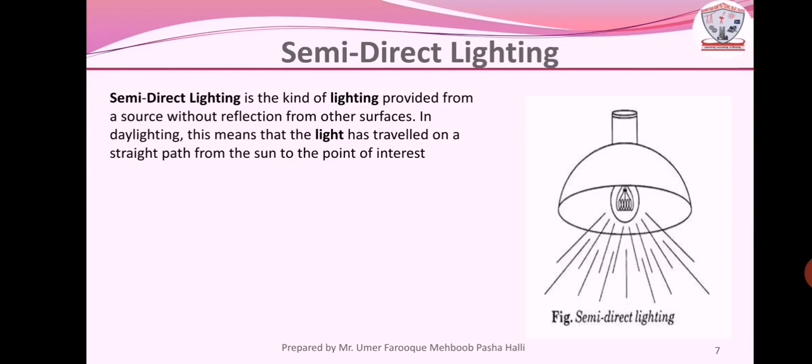Now semi direct lighting. Semi direct lighting is the kind of lighting provided from a source without reflection from other surface. In daylighting, this means that the light has traveled on a straight path from the sun to the point of interest.